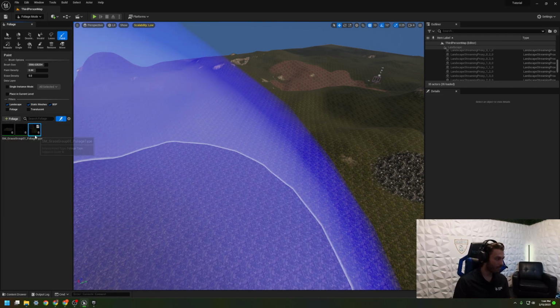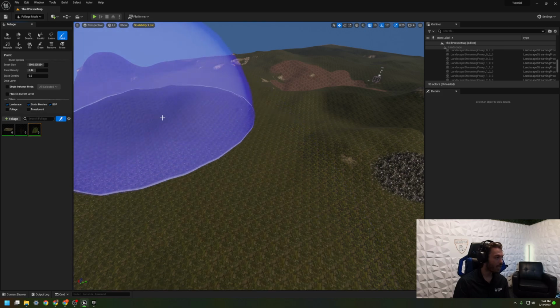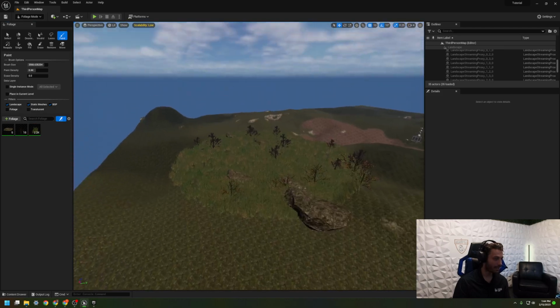And boom. So what's nice about the foliage tool is you can select multiple foliages to paint all at the same time. You select what you want to paint by simply check marking here. And as you can see, now when I paint here, all 3 of these assets are going to paint.